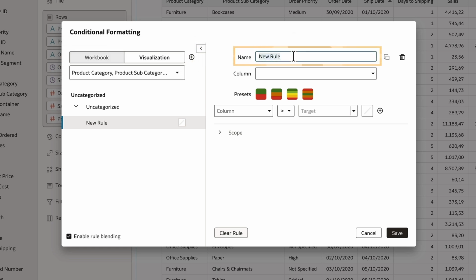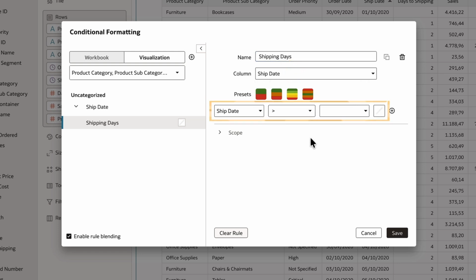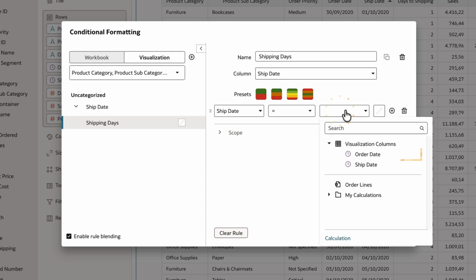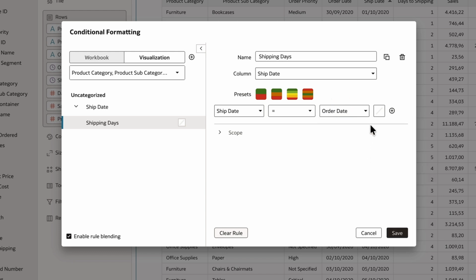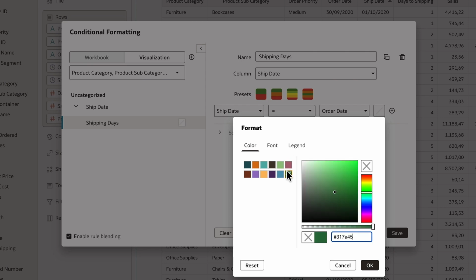I'll create a new rule, name it Shipping Days, and select Ship Date for the column. Now I'll define the first condition. I'll keep the column set to ship date, set the operator to equals, and compare it to the order date column. This means we shipped the product the same day it was ordered, so I'll format it in green.